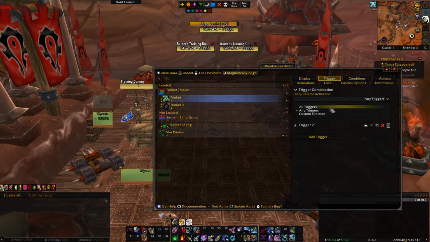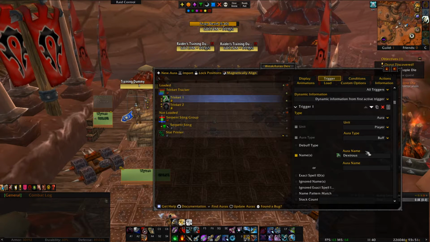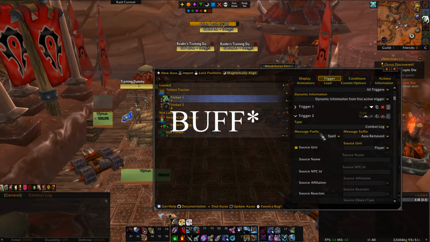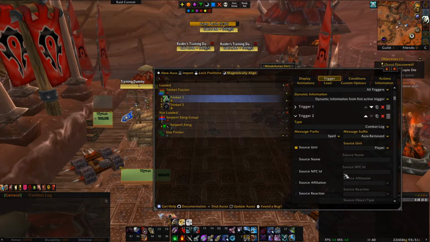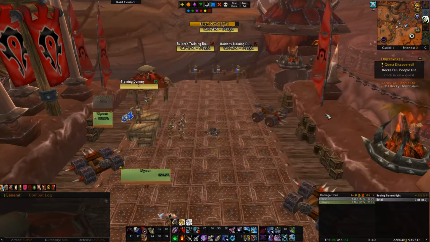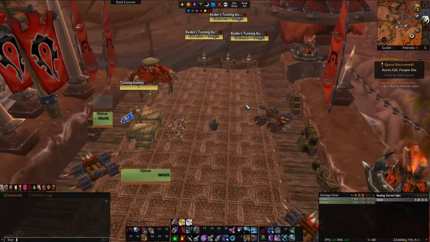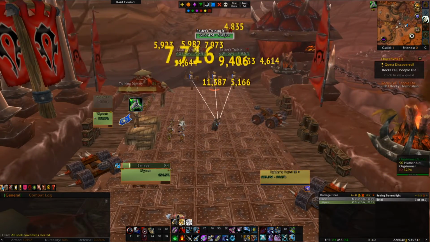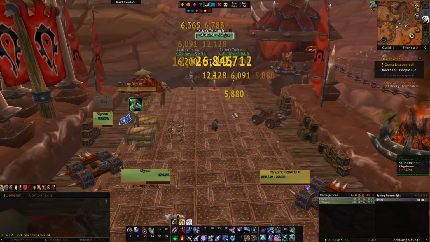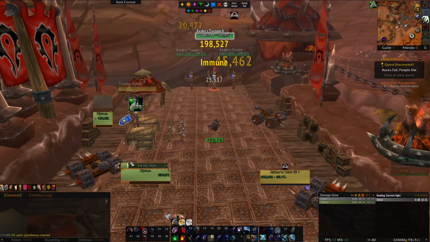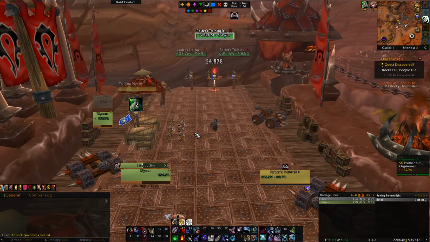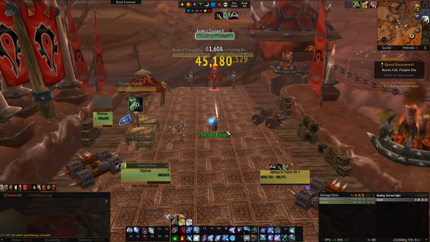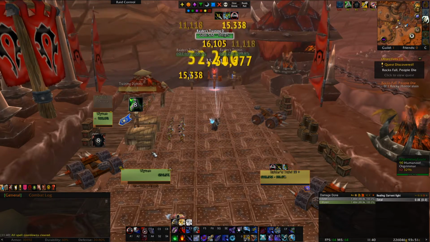Because think about this for a second. If I make it all triggers, I need to have the debuff and I need to not have the debuff at the same time. So obviously this is never going to happen, right? So we need to make it any triggers. Let me just get the internal cooldowns reset here with the PTR cooldown command, and let's test it again. And you can see it's up. We saw the other one already activate. It's not activating now, but yeah, we've seen that it works. There we go, now we see it.